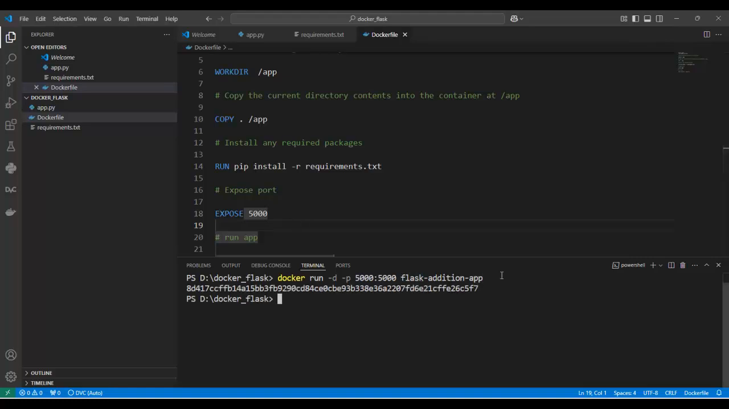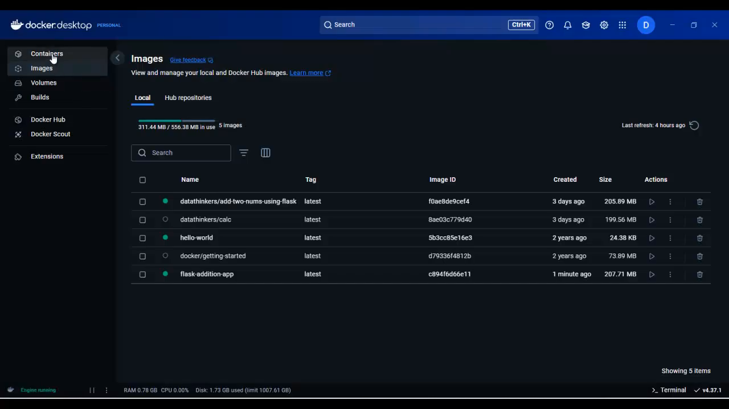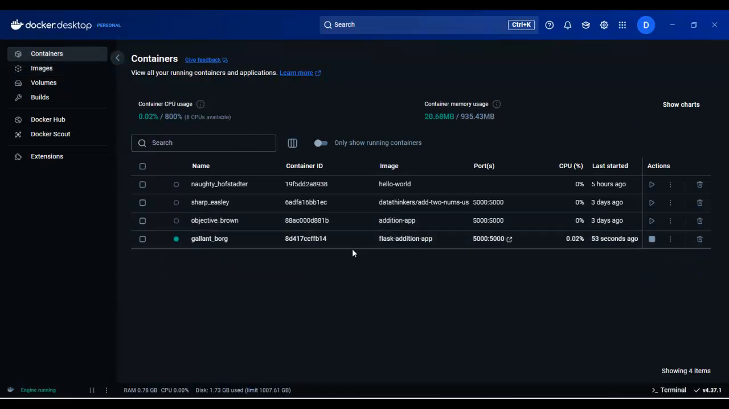Let's press enter. You can see done. Let's open the browser. Let's press enter. You can see our app is running. Let's press add. You can see all done. We can say that we have successfully containerized our Flask application, right? Now this way you can containerize any Flask application that you have. Let's move to the containers, and you can see here our container, right?